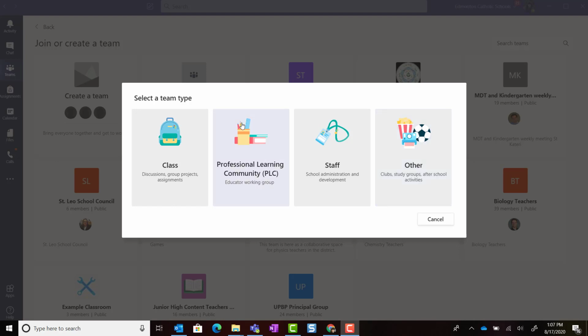All right, let's go back to the professional learning or PLC team as well as the staff team. The main difference between these 2 is the type of OneNote notebook that comes with them. The PLC team has a PLC OneNote notebook. This notebook is entirely collaborative, so all members of the team have access to every section and can collaborate in every section of the PLC notebook.